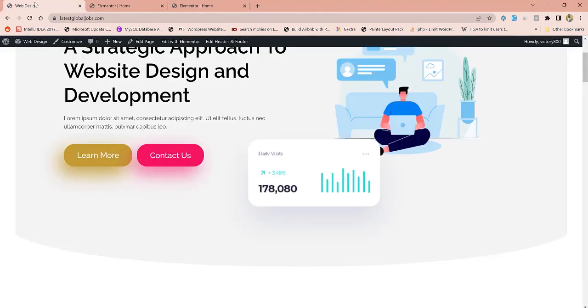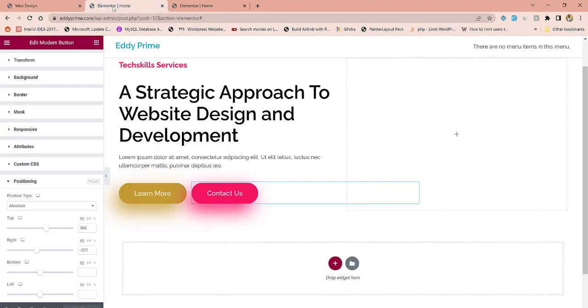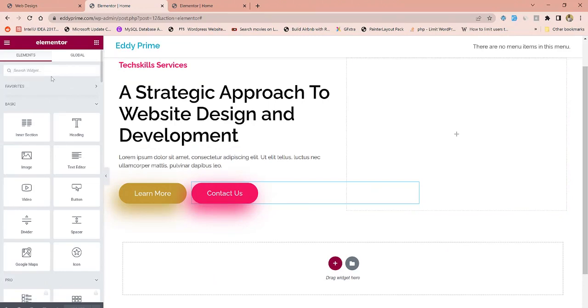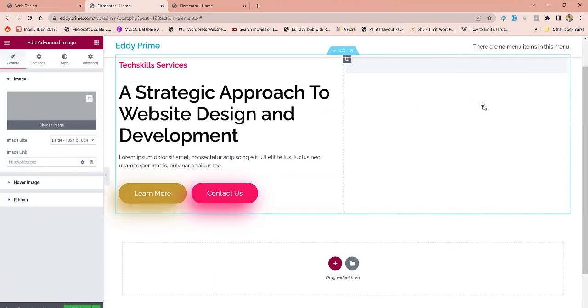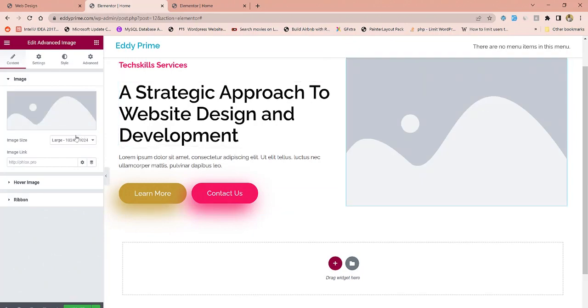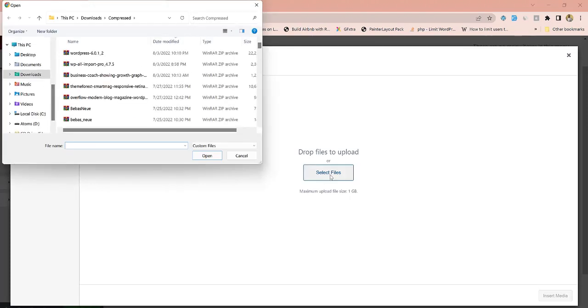So I'll come over here again. What I'm going to add is this picture here. I'm going to put this picture here. So to do that, I will come over here. I'm going to type advanced image. I'm going to drag it and drop here. And I'm going to set the image size to be full. Then I will come over here, choose image. So I'm going to select image.